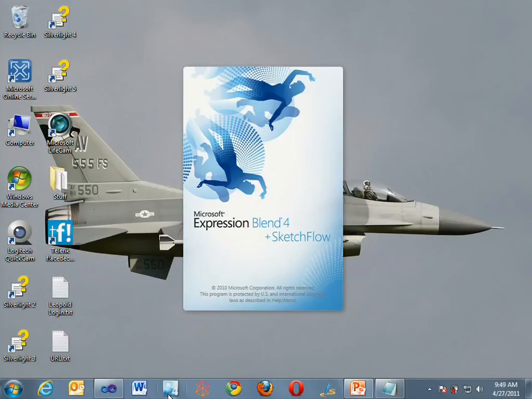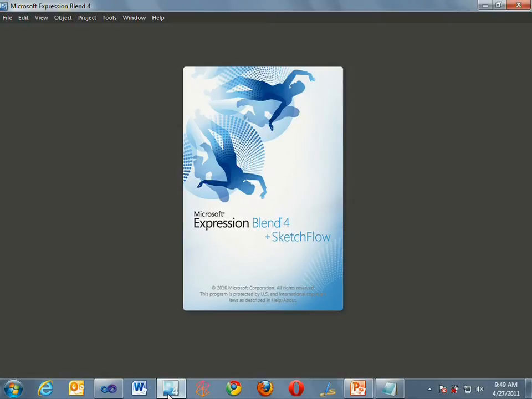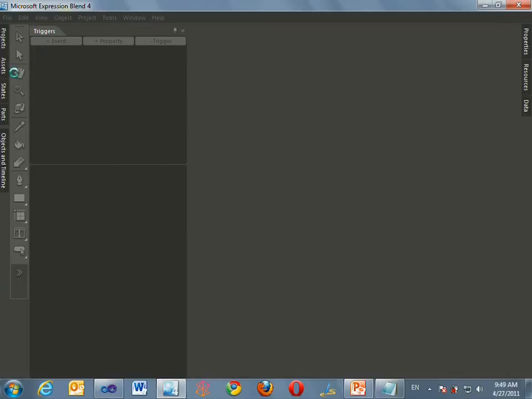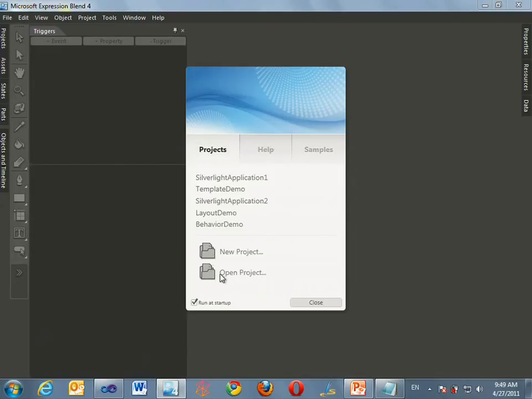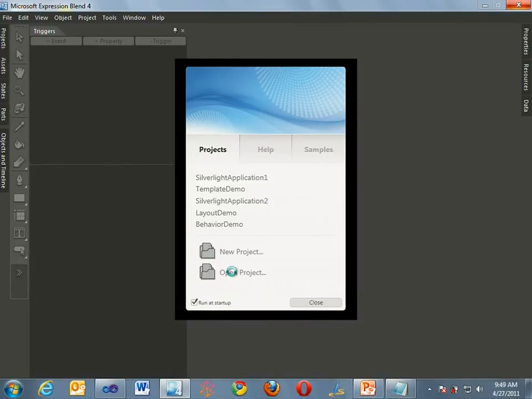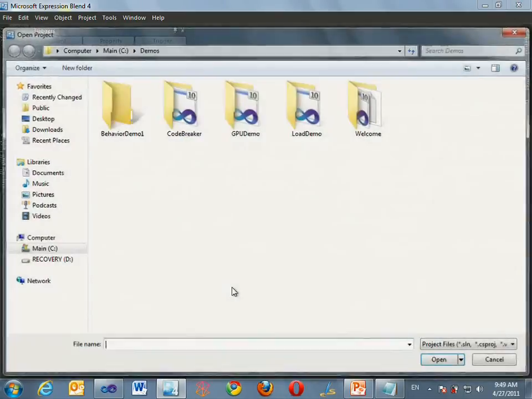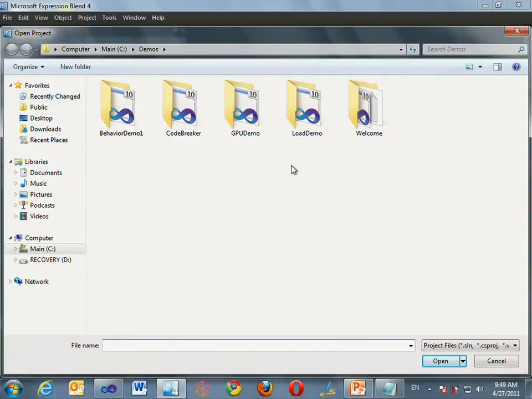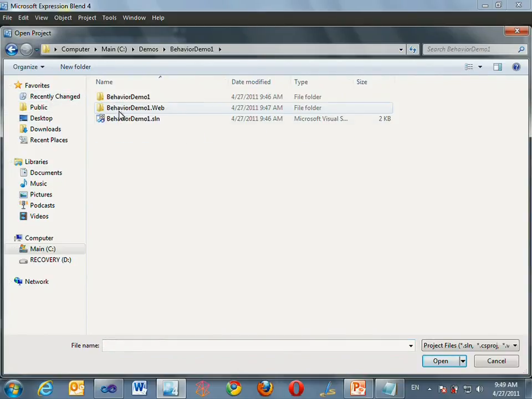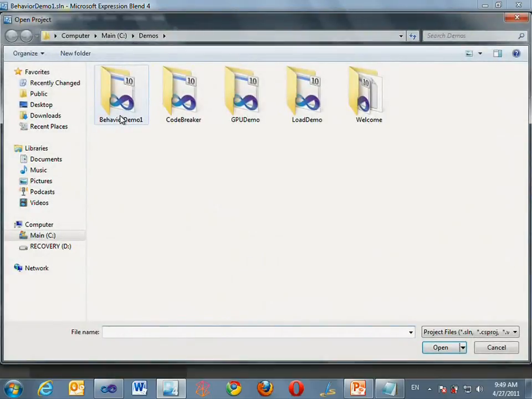I should have started Blend earlier. I may use my remaining 2 minutes, 30 seconds for it to start up. Ah, here we go. Well, I spoke too soon. Okay. It's almost there. But it's ignoring me right now. I mean, this is how designers are, right? Okay, here we go. Open project and behavior demo 1. We're going to open in Blend instead of Visual Studio.